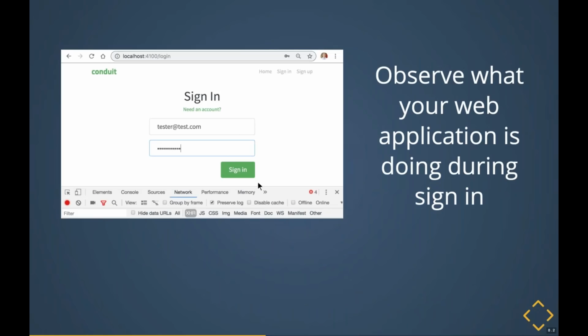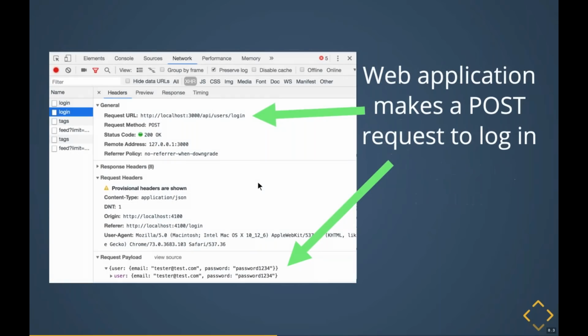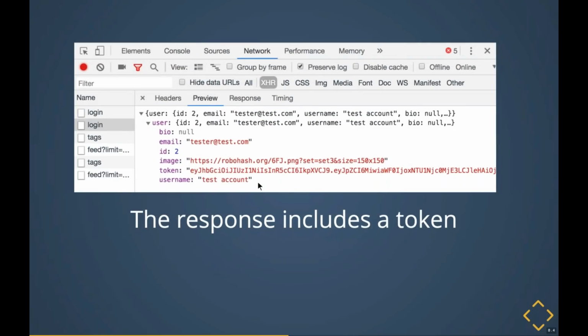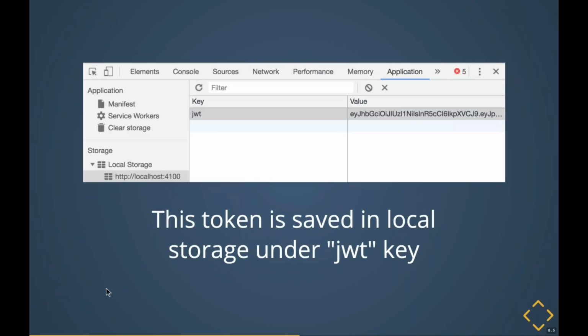In this case, when you're signing in, if you look at the network tab, you can see that it makes a POST to API users login, and it passes the email and password. So our test should do the same. The return from that call is an object, and that object includes a token right here. And then if we look at our application tab, at local storage, we can find the token set as jwtToken.